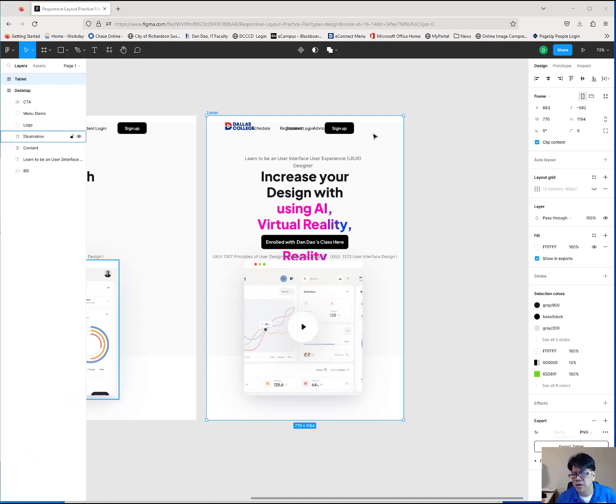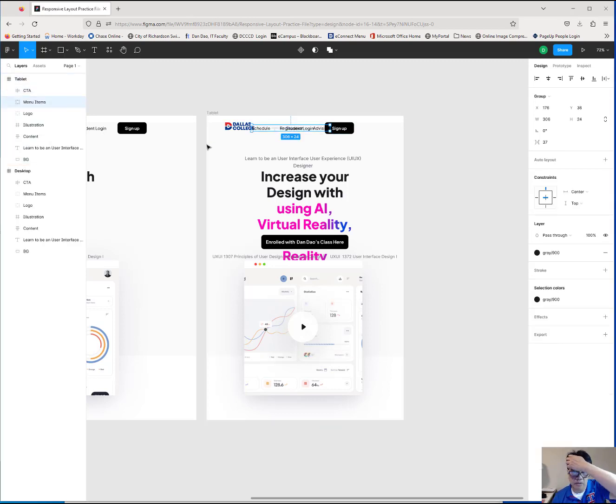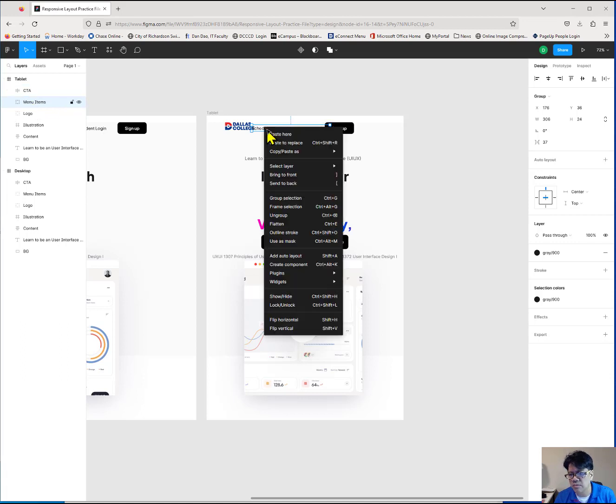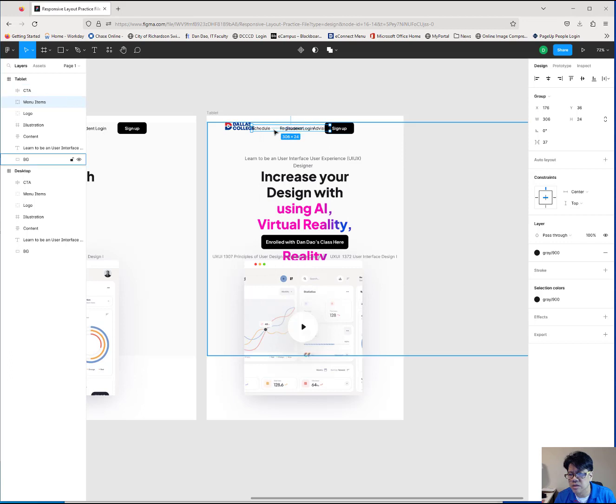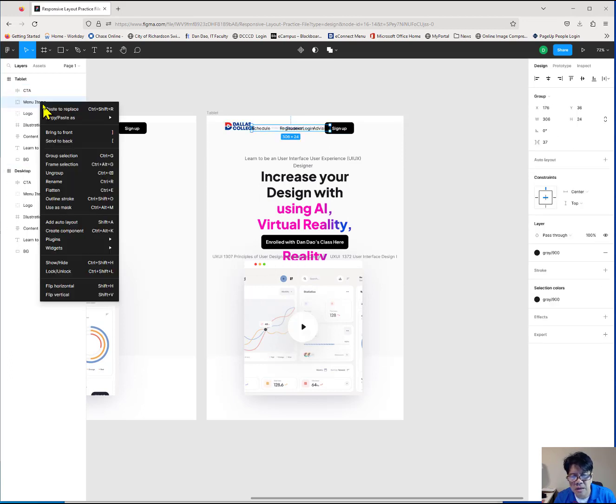The first thing we notice is that our menu navigation is all scrambled up like an egg here. Again, you're working in the tablet. If you click on the menu item right here, you see it's all scrambled. I'm just going to right mouse and delete it, or if you hit delete, that'll take it out as well. So your menu item, make sure it's under the tablet, and we just go in and delete it.